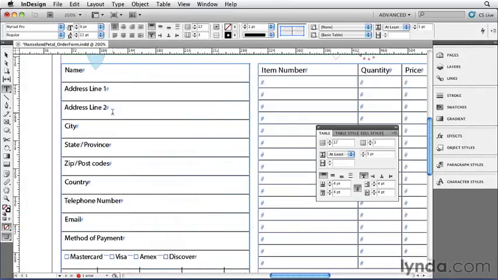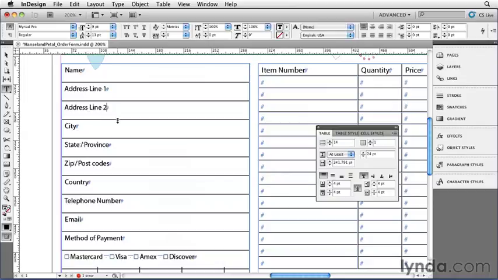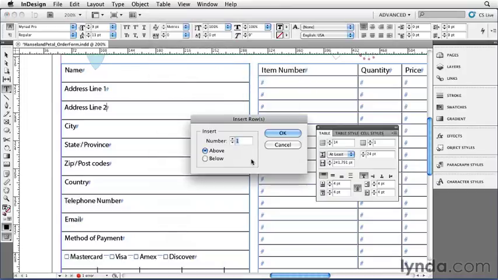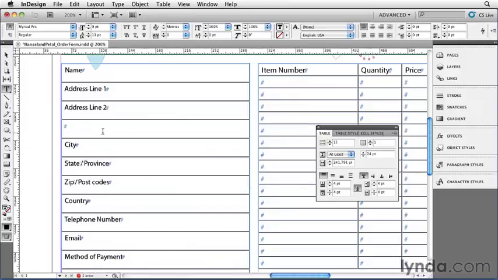What about adding rows? For example, let's add a row after address line 2 in this table. I simply click inside this table cell, go to the table menu, and choose Insert Row. InDesign asks me where do I want the row, above or below? I'll say let's do 1 below. Click OK, and there's my new row.